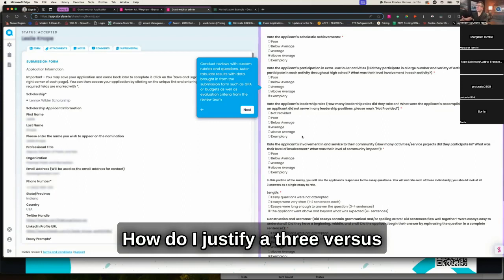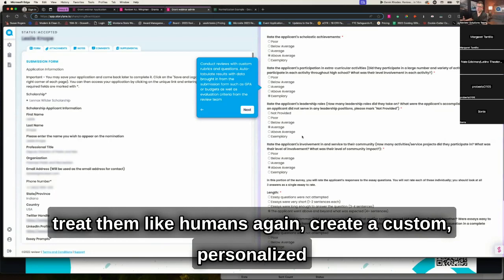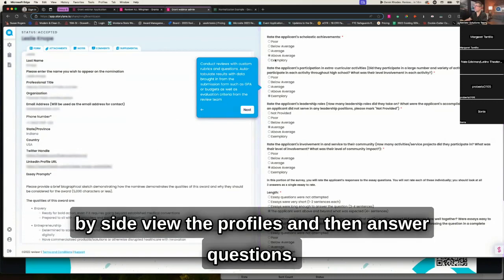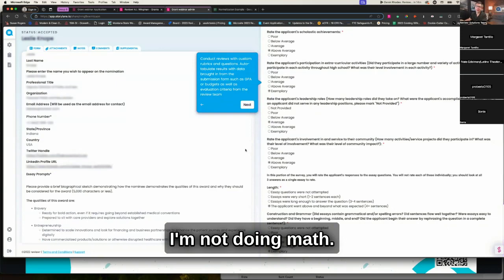How do I justify a 3 versus a 4 or a 4 versus a 5? So what we want to see happening instead is treat them like humans. Again, create a custom personalized experience, so the review team can view the profiles side by side and then answer questions, because it's really easy to answer questions. I'm not doing math.